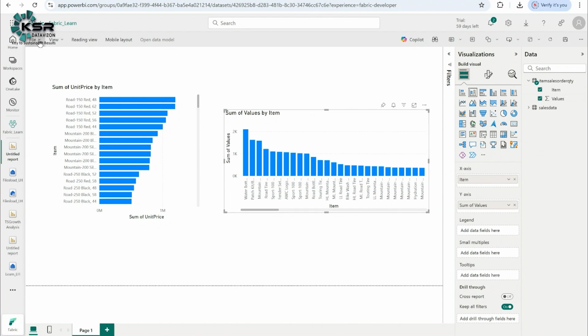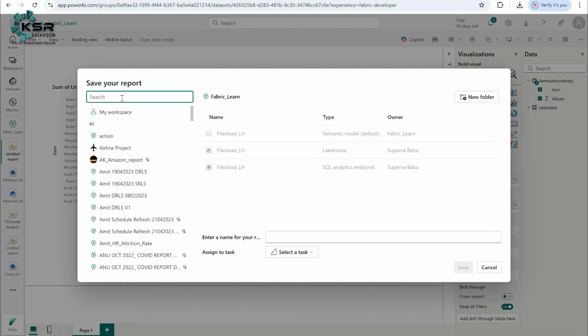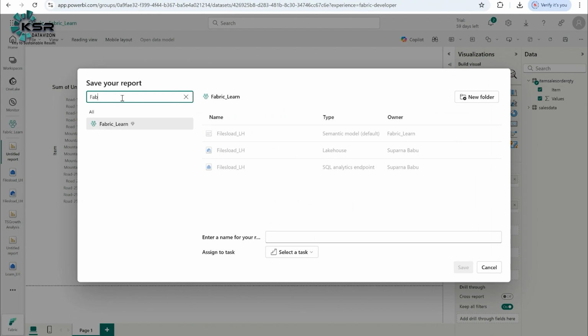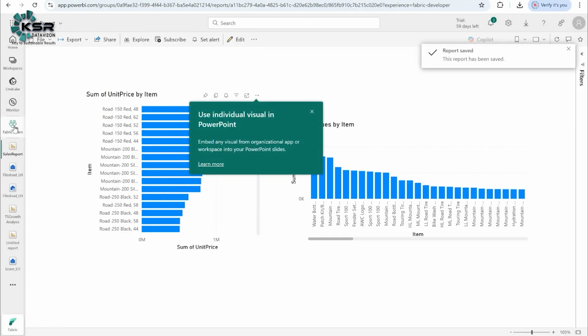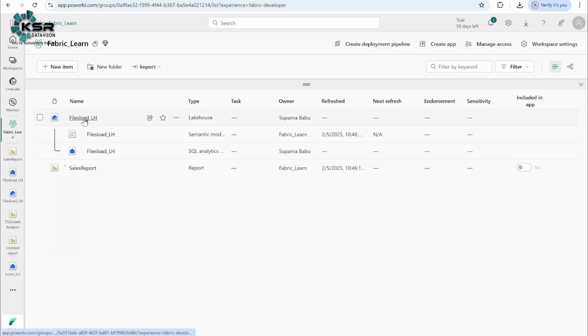So if you want to save this report, just go to file and click on save. Then it is asking for your workspace. My workspace name is Fabric Land. I'll click it and I will give this the name sales report. Then I'll click save. See, now if I go to my workspace and look, one is my lakehouse, another one is a semantic model, another one is the SQL analytics endpoint, and another is the Power BI report.